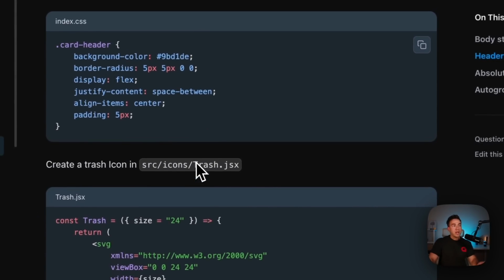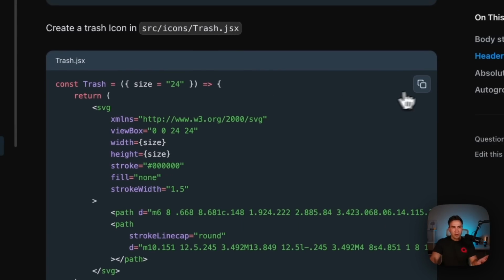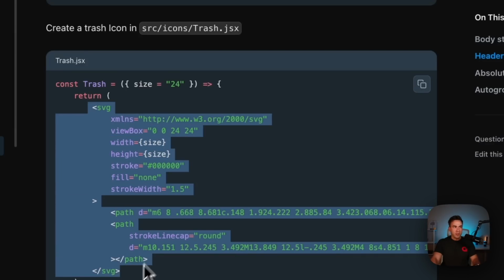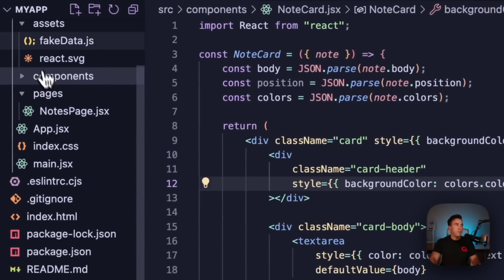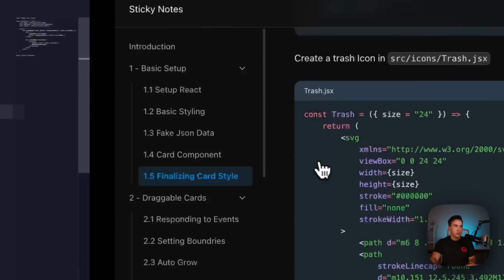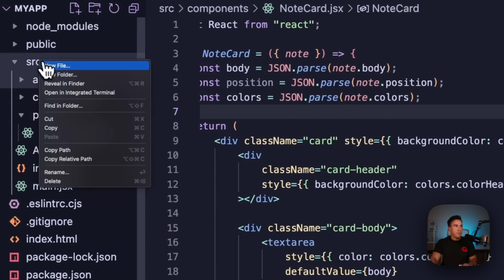So we want to actually, let's finish up the card header. Let's go ahead and make this trash icon. So what I'm going to do here is I'm going to copy this entire component. I'll recommend you do the same. And we're going to go ahead and just render out this SVG file here. So let's copy all of that, and that's going to be inside of a folder called icons, and the instructions I set to do that inside of icons. So let's create a new folder for that.